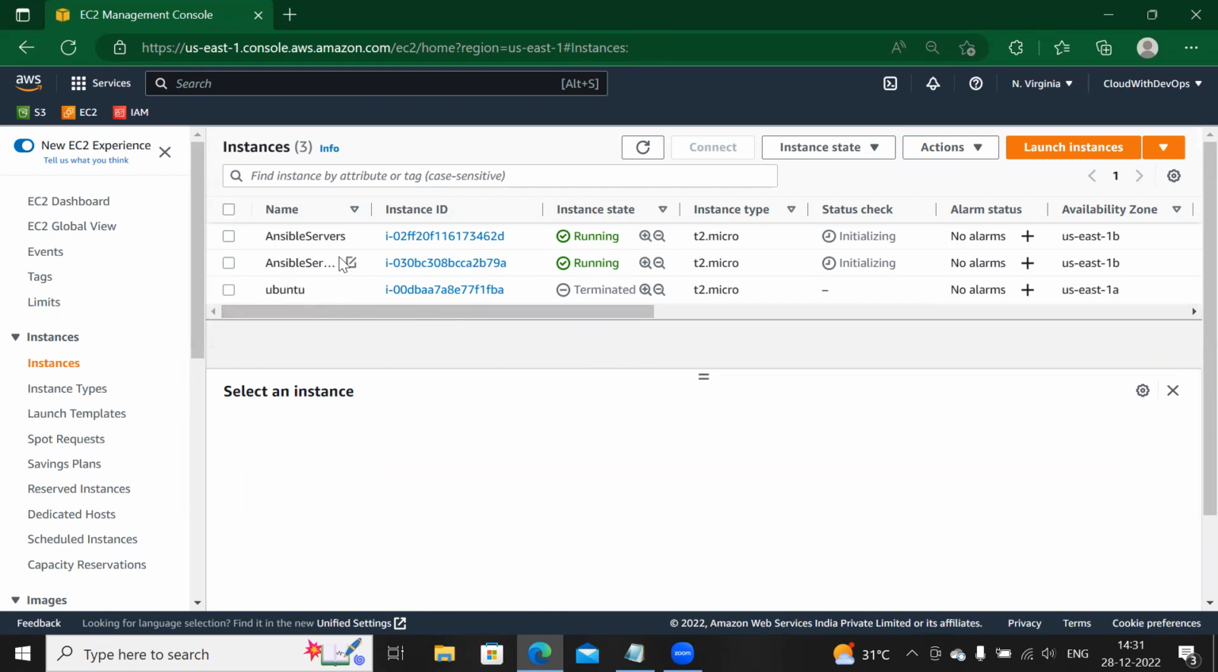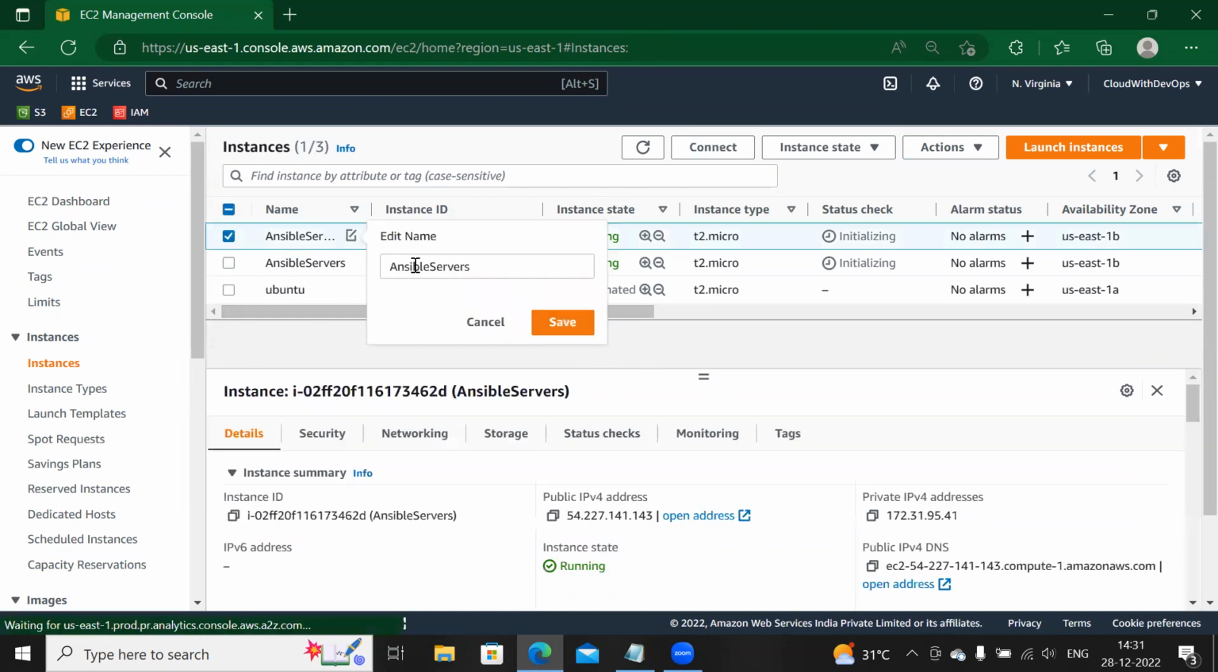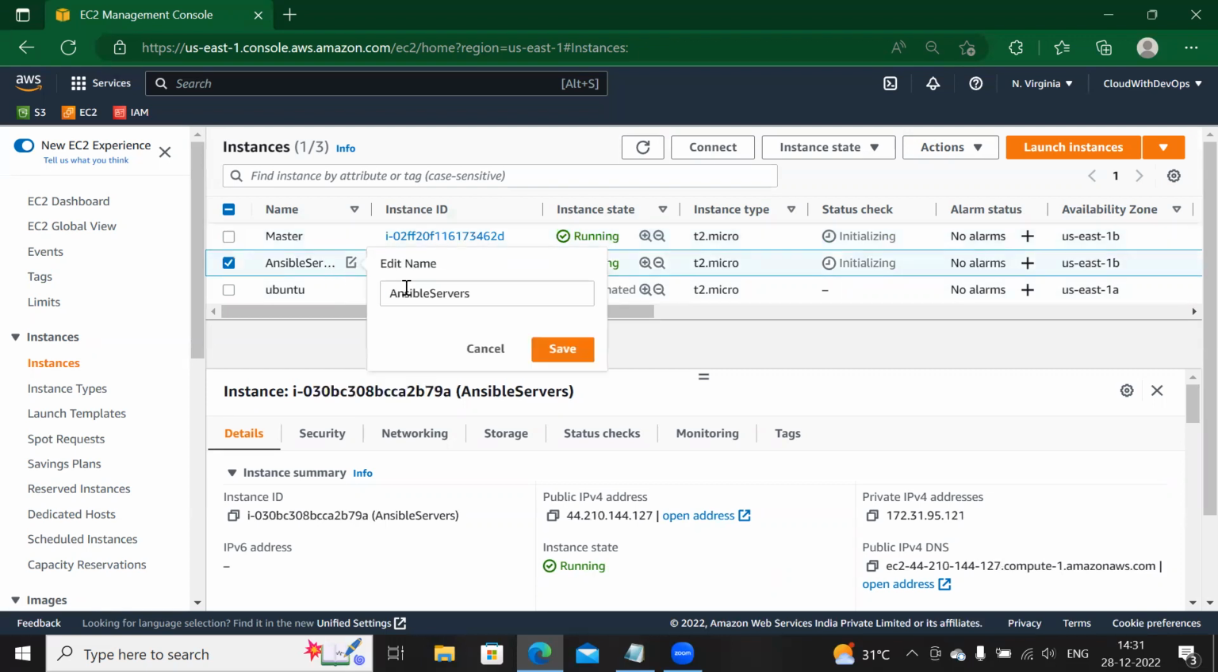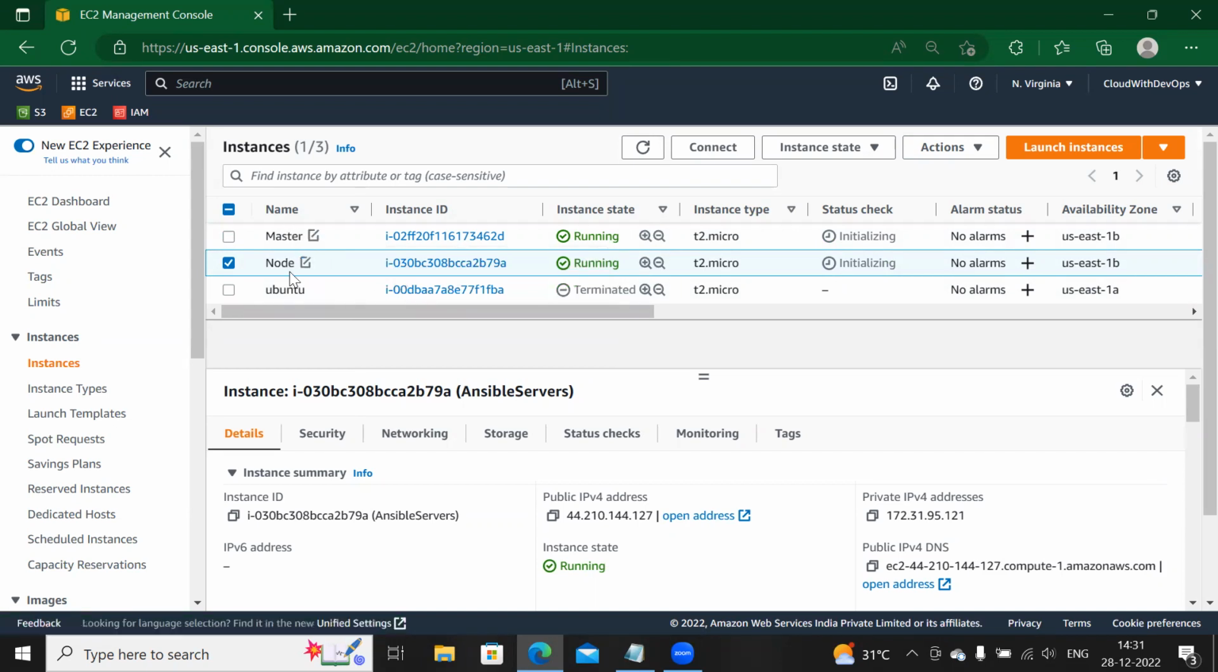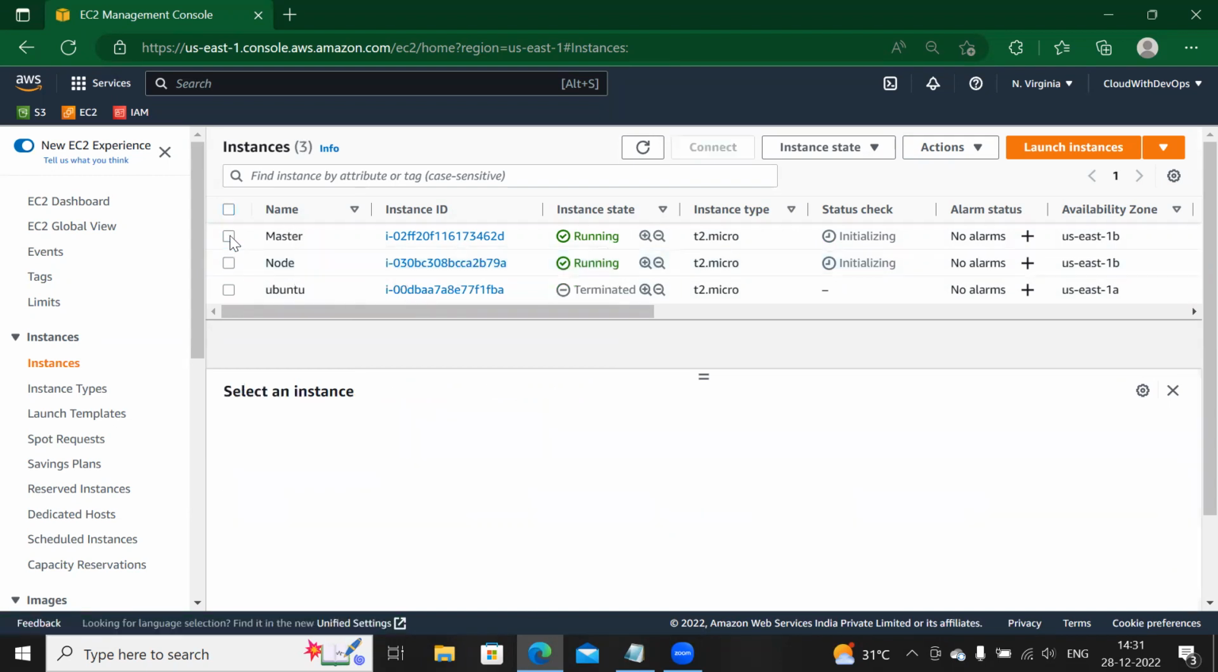Okay, fine. So we are going to change the names accordingly. I'm going to name it as master, save, and I'm going to name the other as node, save. Okay, so this is master and this is node. Node is a worker node. By default, we consider it as a node. So my 2 machines are up and running.